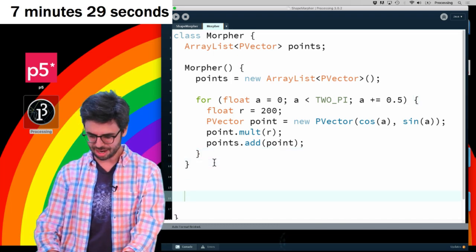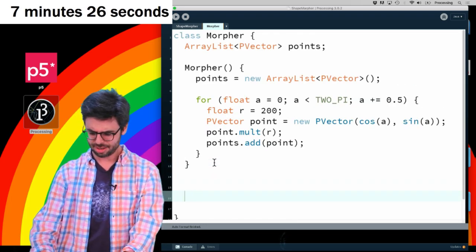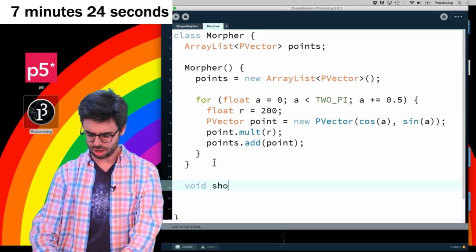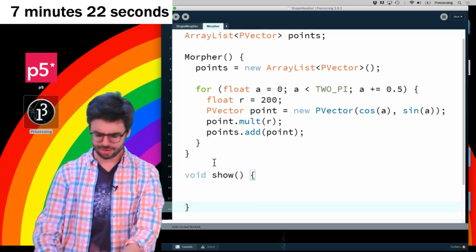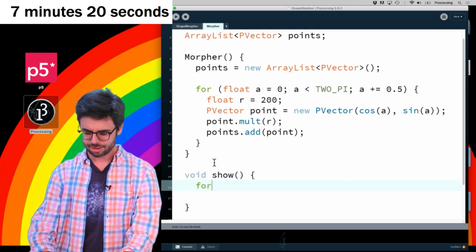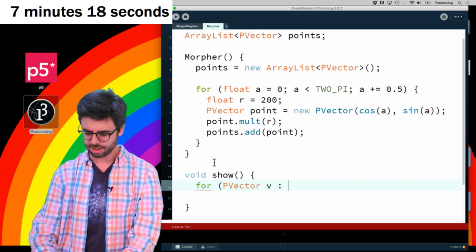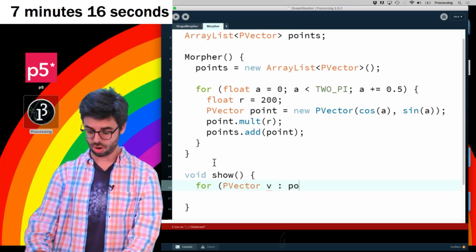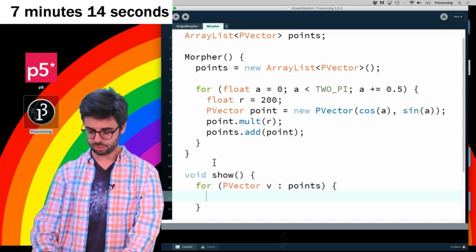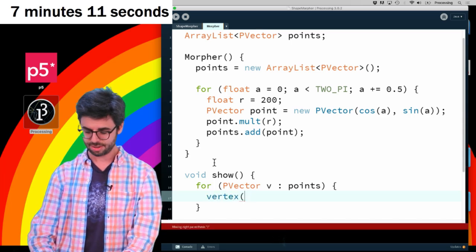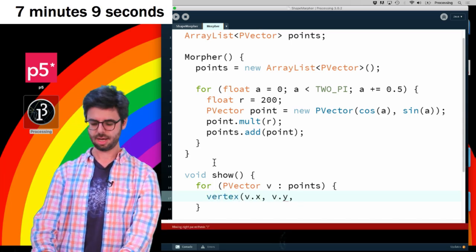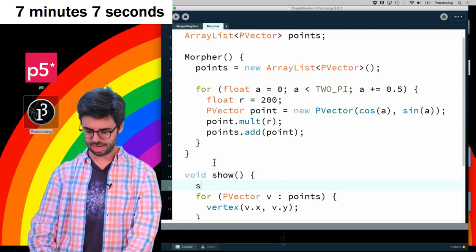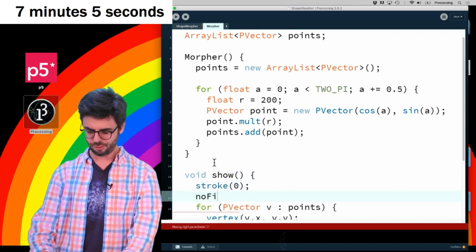Okay, now I need a function, right? Let's just make show. Which is going to, how am I doing on time? Oh, I've got 7 minutes. That's plenty of time. So now I need to say for every vector in all of the points, I want to make a vertex at v.x, v.y. That's it. And I'm going to say stroke 0, no fill.